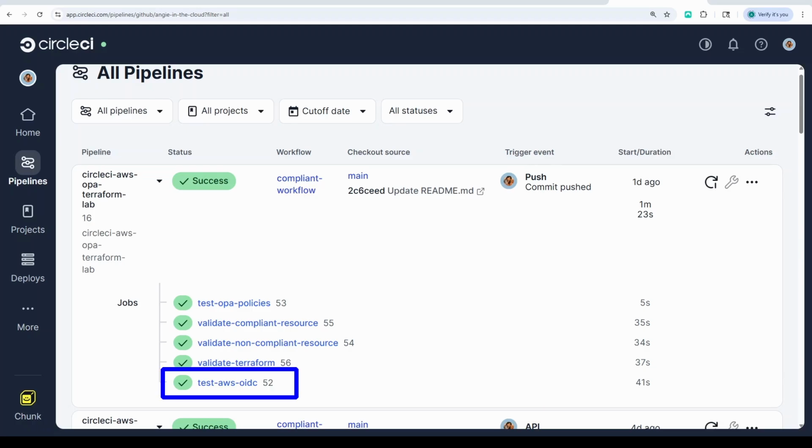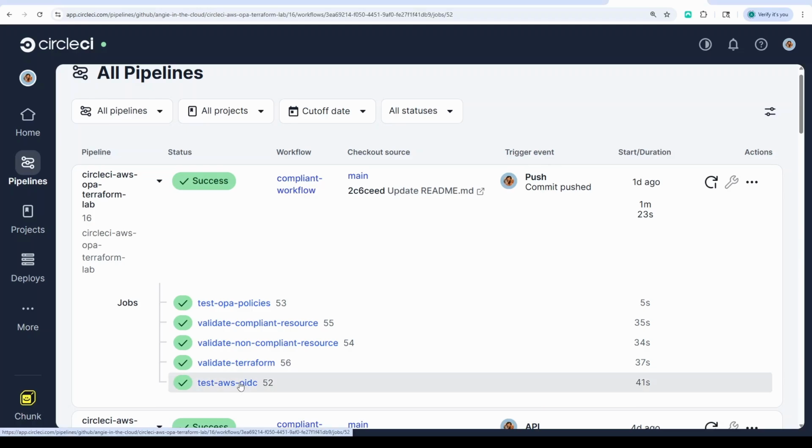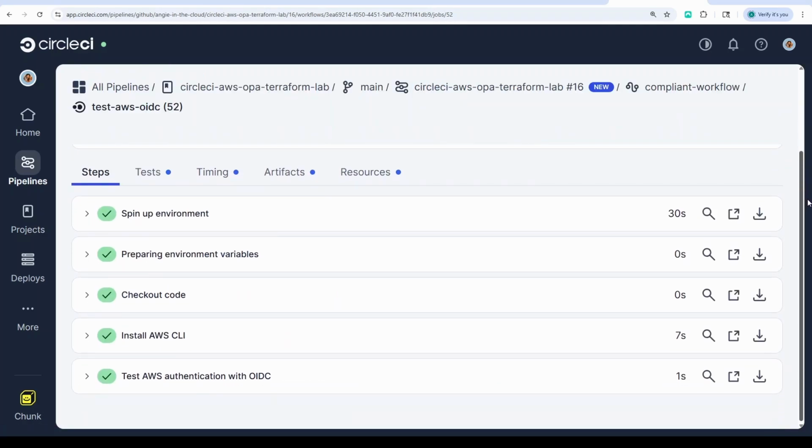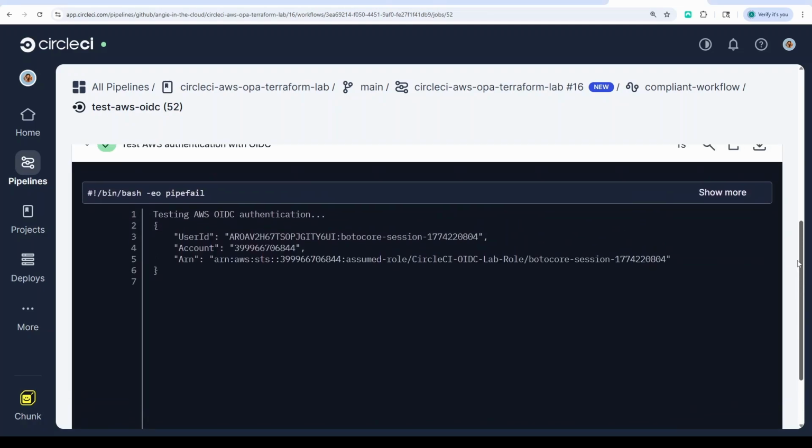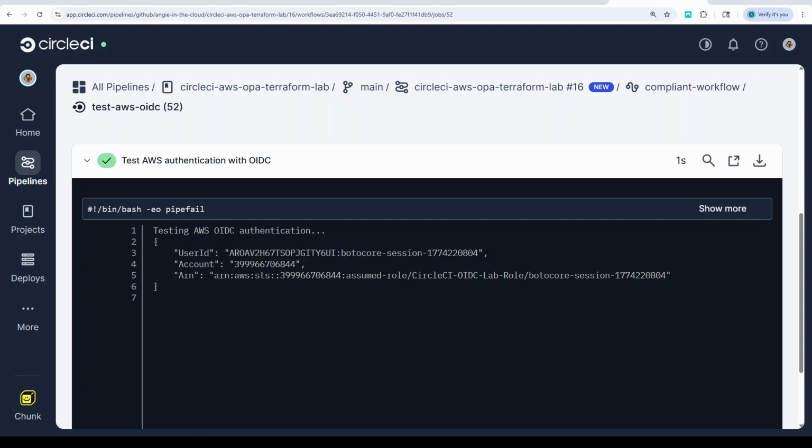Let's look at the test AWS OIDC job. Now let's look at the last step, test AWS Authentication with OIDC. This shows that CircleCI successfully assumed the IAM role using OIDC. It requested a short-lived token, sent it to AWS, and received temporary credentials. If this step is green, the handshake worked.